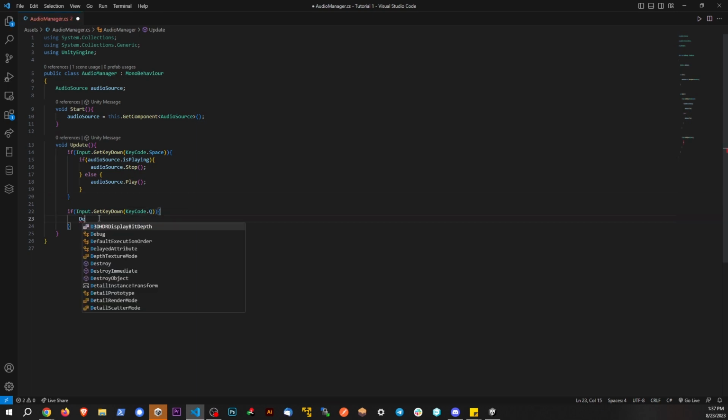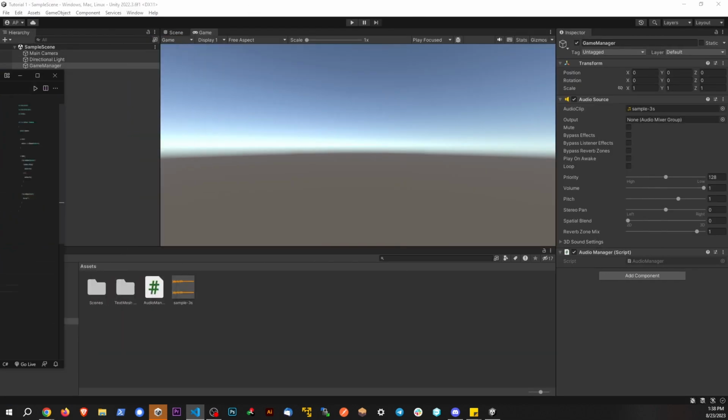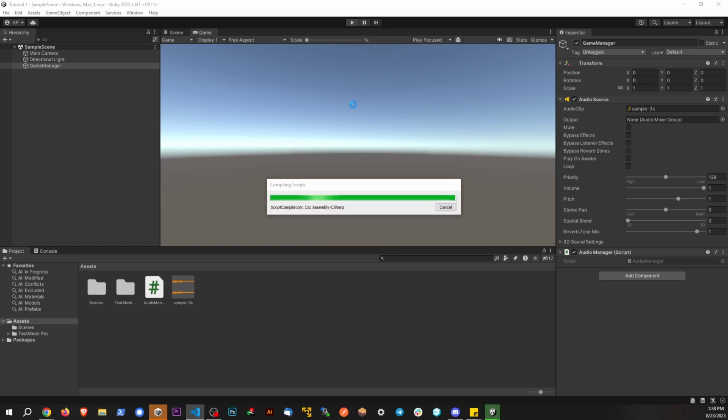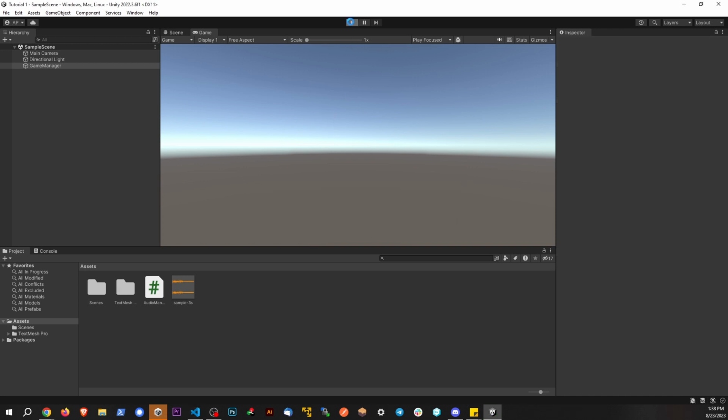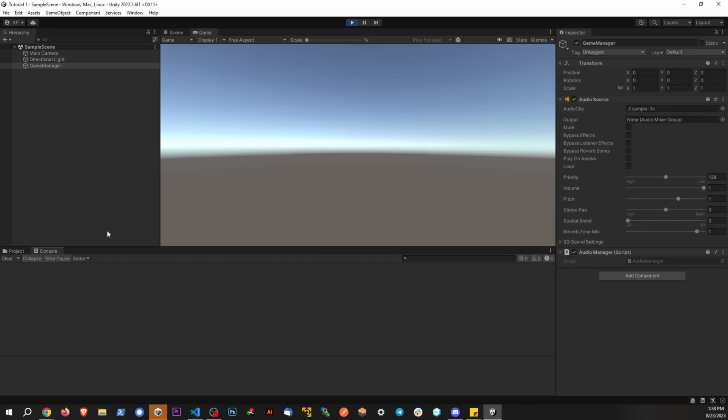Just as a test, let's say Debug.Log, and we'll print Q, just to make sure this is working. So again, in the Update method, all that I'm doing is if Input.GetKeyDown KeyCode.Q, and if we hit Q, we're going to print out Q. Back to my game, and then we hit Q. If we look at the console, we can see that's being printed properly.